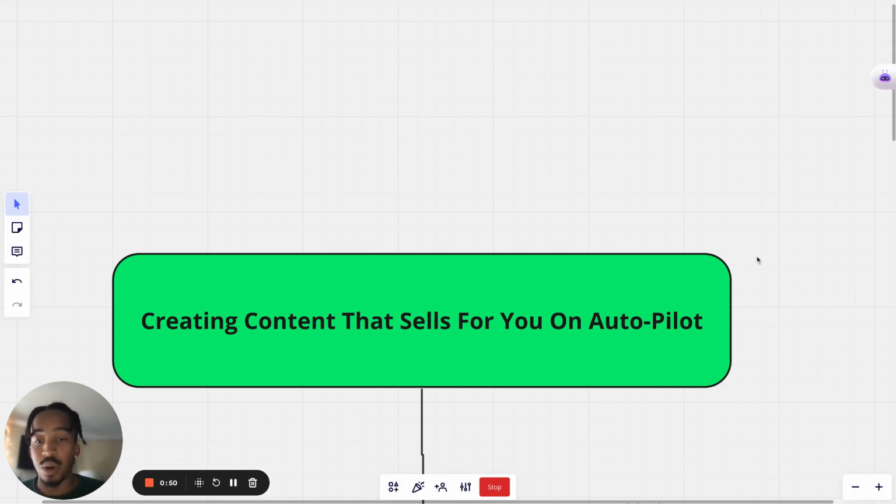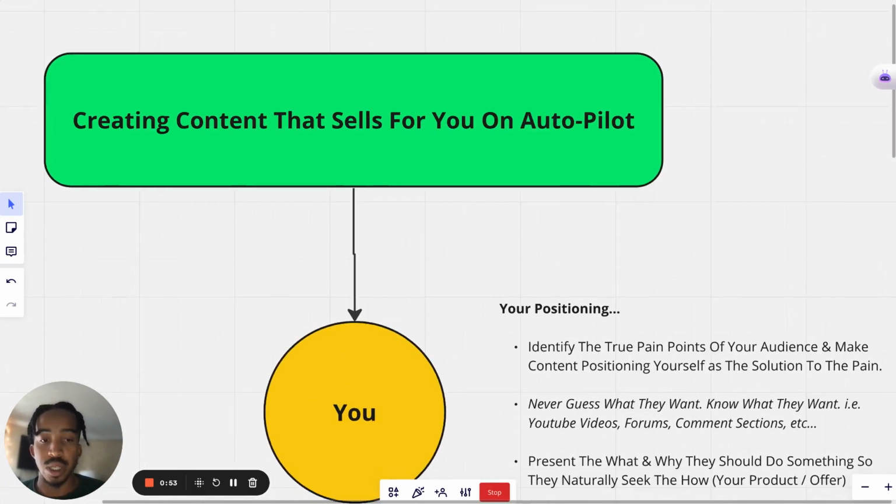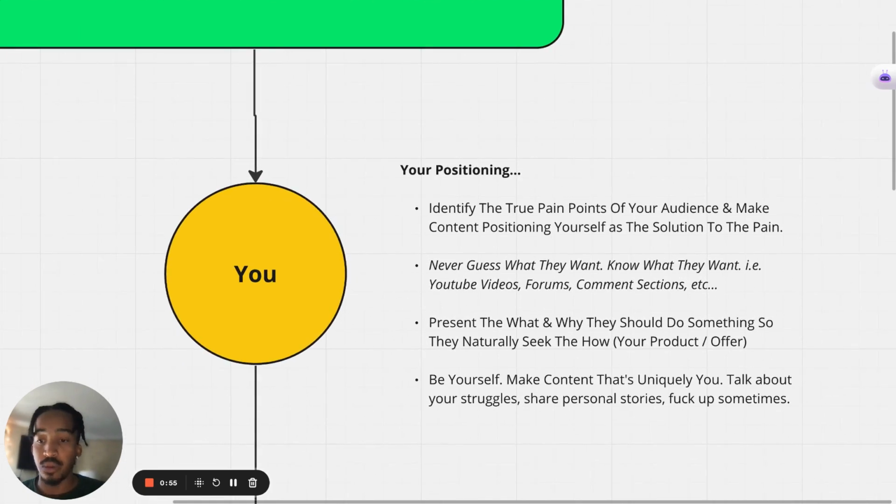So, the number one thing before we get into the 4 content pillars is, everything when it comes to building your personal brand and when it comes to creating content that helps you sell, everything always comes down to you and your positioning. And we're going to touch on that in these bullet points here.